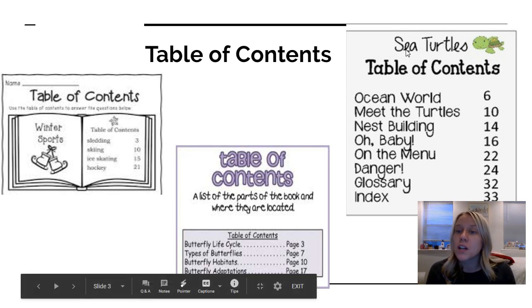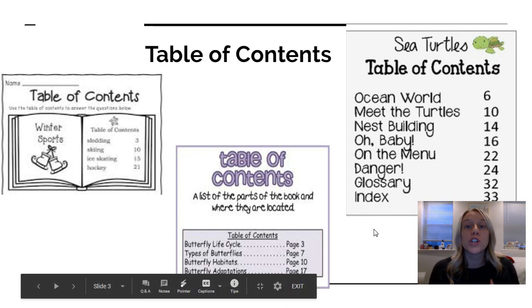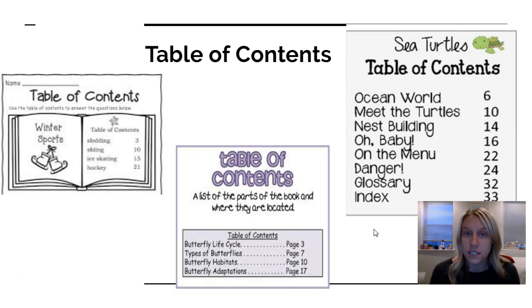This last one is all about sea turtles. Now it says the topic up here, but then down here you'll see the different chapters, what you were going to learn specifically about sea turtles. So it's ocean world, meet the turtles, nest building. What do you think nest building might be? Think about that. If it says nest building, would it be about birds? It wouldn't be about birds because the topic is sea turtles. So they're not going to go off topic. So that must mean that sea turtles make nests.